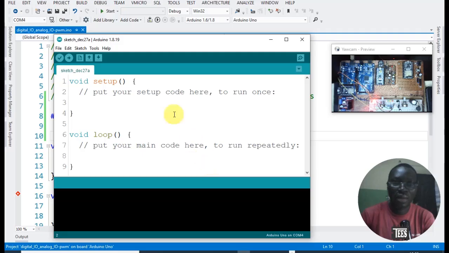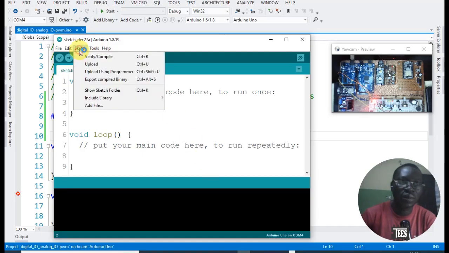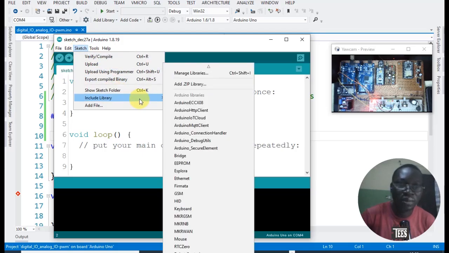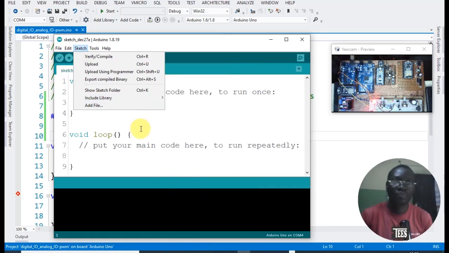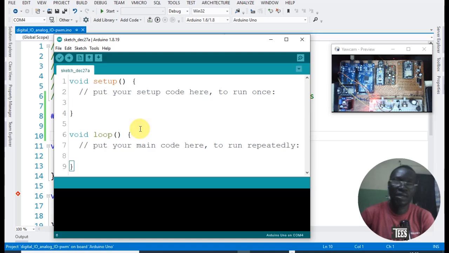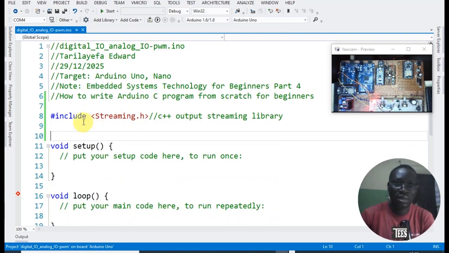When you're online, make sure you have a good internet connection. Come to Sketch. Sketch simply means your source code. The Arduino people call their source code a sketch. Then you come down to Include Library. Then click on Library Manager, making sure you are online before you do that. You wait for a while, then you type in that library, the library pops up, and then you install it. So that's a simpler way. It is the C++ output streaming library, and we'll be using it.